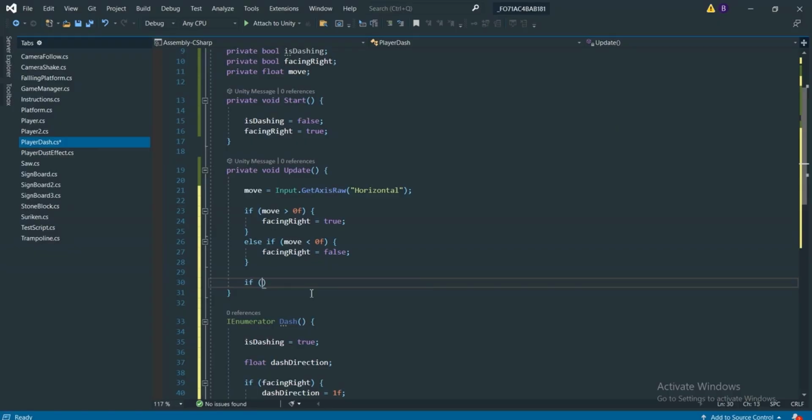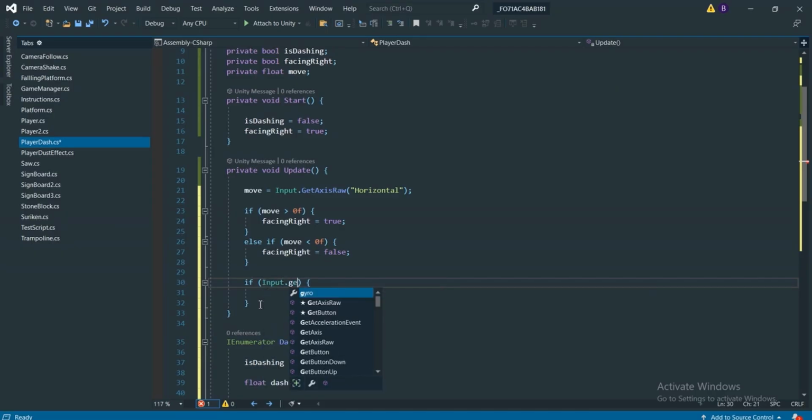Let's make first brackets and some curly brackets, and what we basically want to check over here is Input.GetMouseButtonDown, and I'm gonna make this first brackets. And you can check with any key you like. You can use Input.GetKey, then you can pass the KeyCode, something like space, it's up to you. So I'm gonna check for the left mouse button, so I'm gonna pass 0.